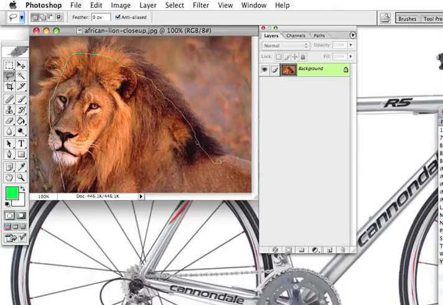This is a beautiful example, but the problem with this African lion is he's got a lot of fur, and it's kind of hard to make a good outline. Now I'm doing a little bit of a rough outline here, and of course that's not a good quality outline, so we want to see if we can make this a little bit better.